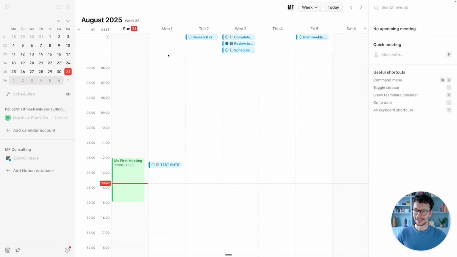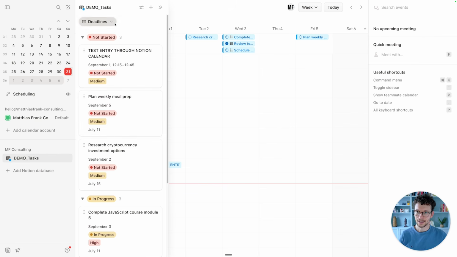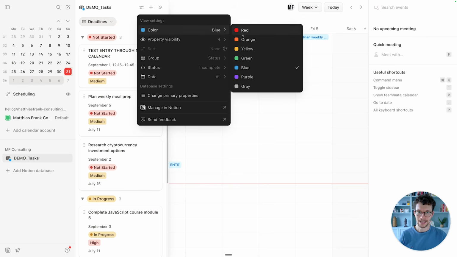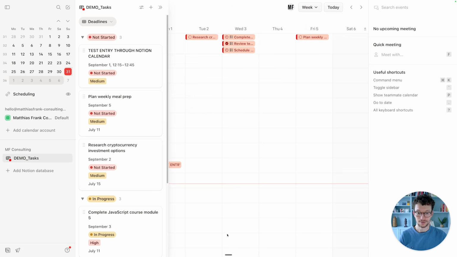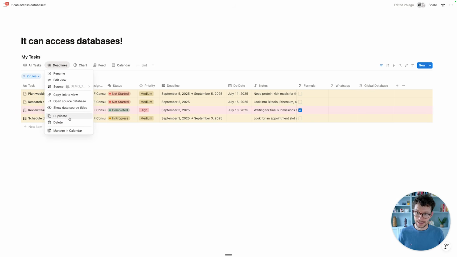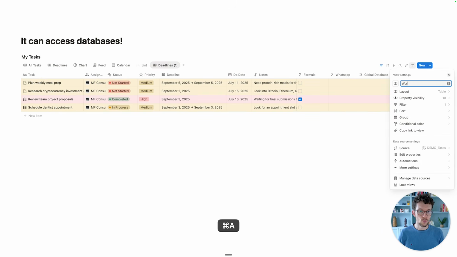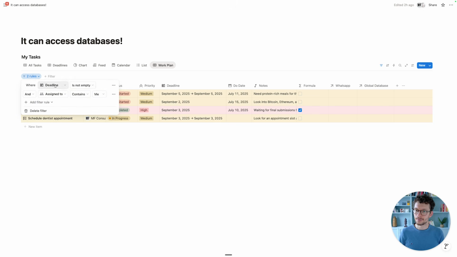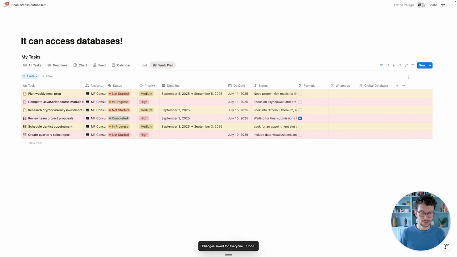Then, since it's deadlines, I want to change the color. So I'm going to click into demo tasks, and I'm going to say, okay, for demo tasks, let's make those entries red. Next, let's make sure we can plan our work. So I'm going to duplicate deadlines, and I'm going to call this work plan. And here I'm going to change my filter. In this case, my filter will actually be just that it is assigned to me. Perfect. And now I can click on save this for everyone.